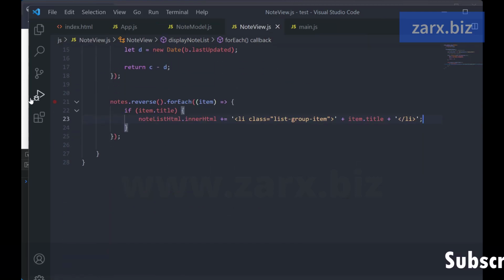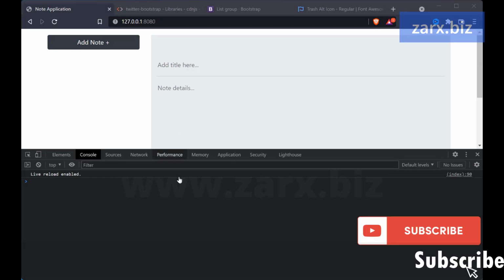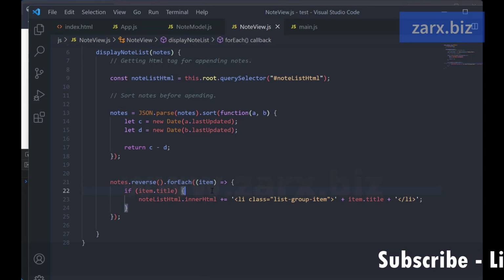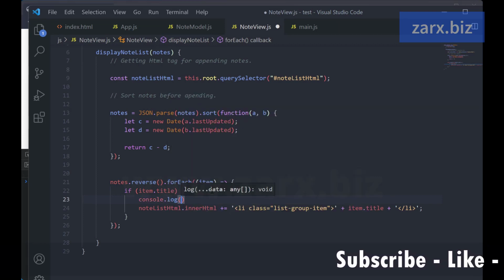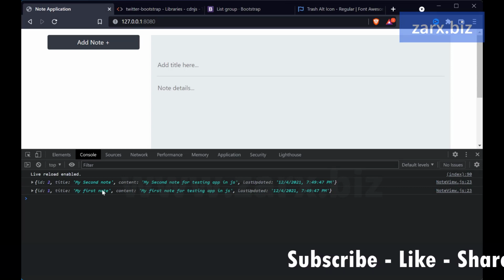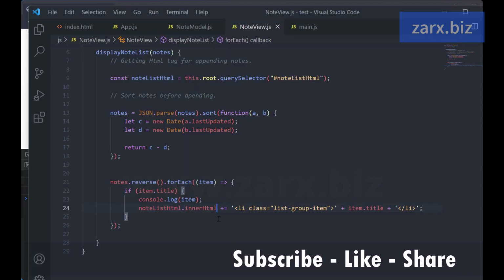Okay, so if I go back here, somehow we don't have the notes here. So what I do is simply check if we're getting the item. So I say console.log item, and go back here. We have this.title. It's my mistake. Sorry about that, guys.